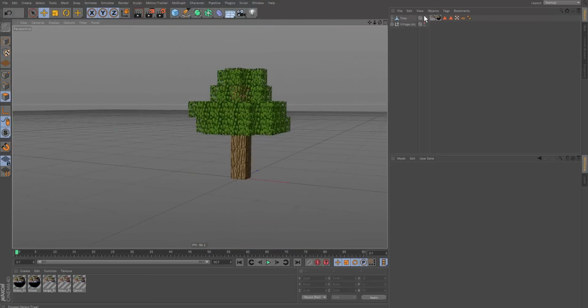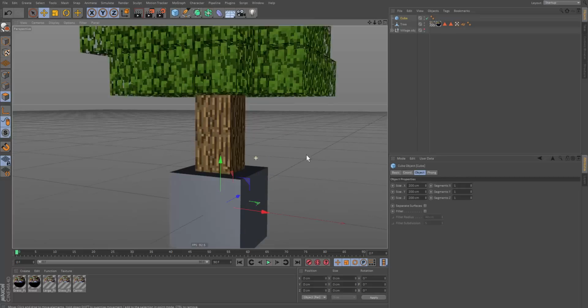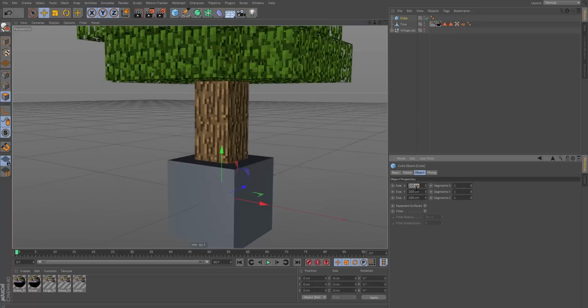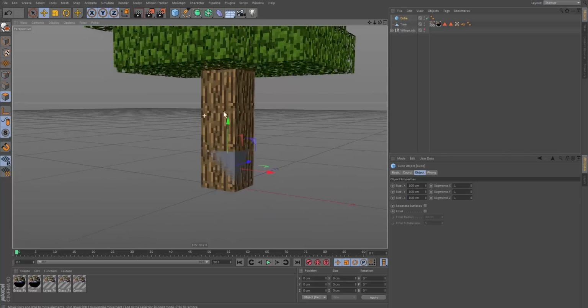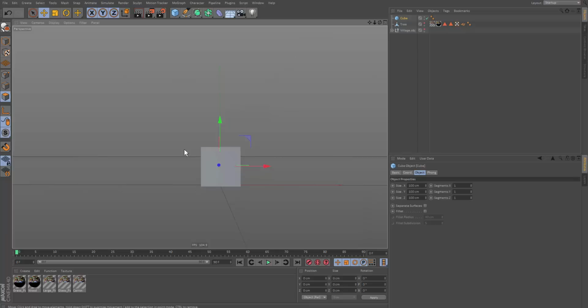So let's go ahead and disable the tree. Well, actually, let's keep it on for now, and then let's make a cube. As you can see, this cube is too big, so we need to make it 100 by 100 by 100, and that is the correct size for Minecraft blocks. And let's hold shift and put it onto the right place, like so.